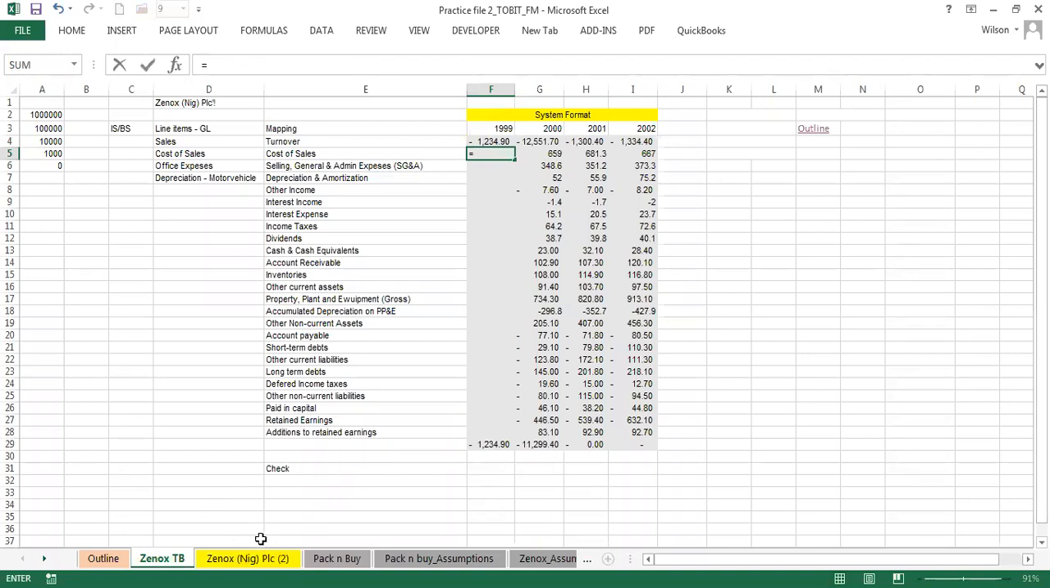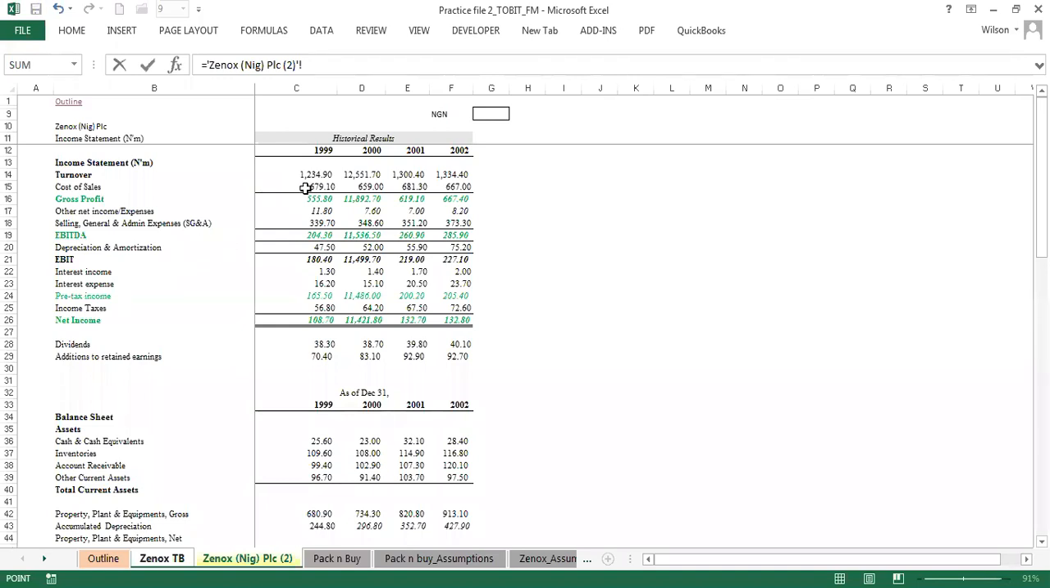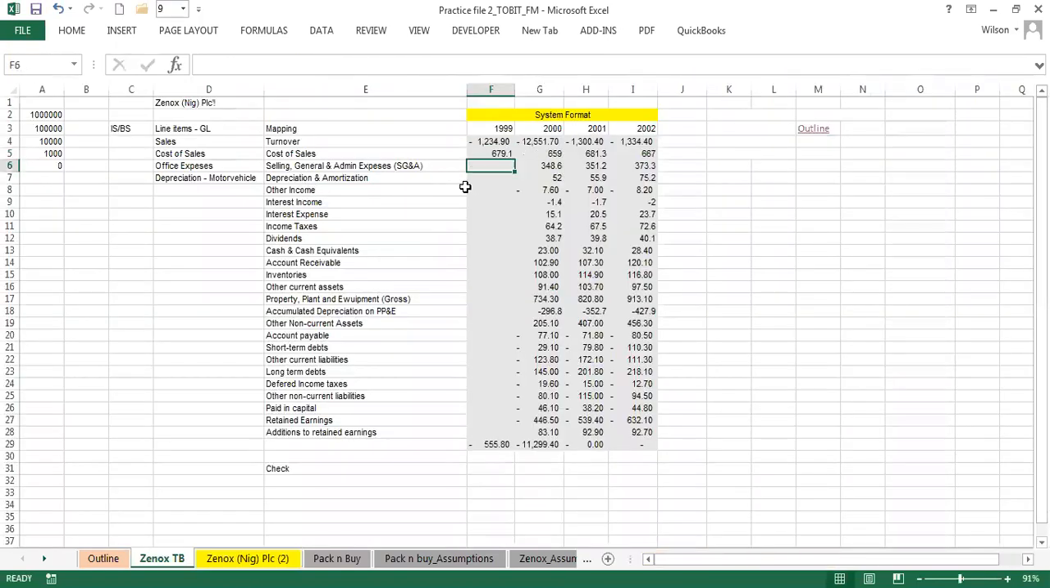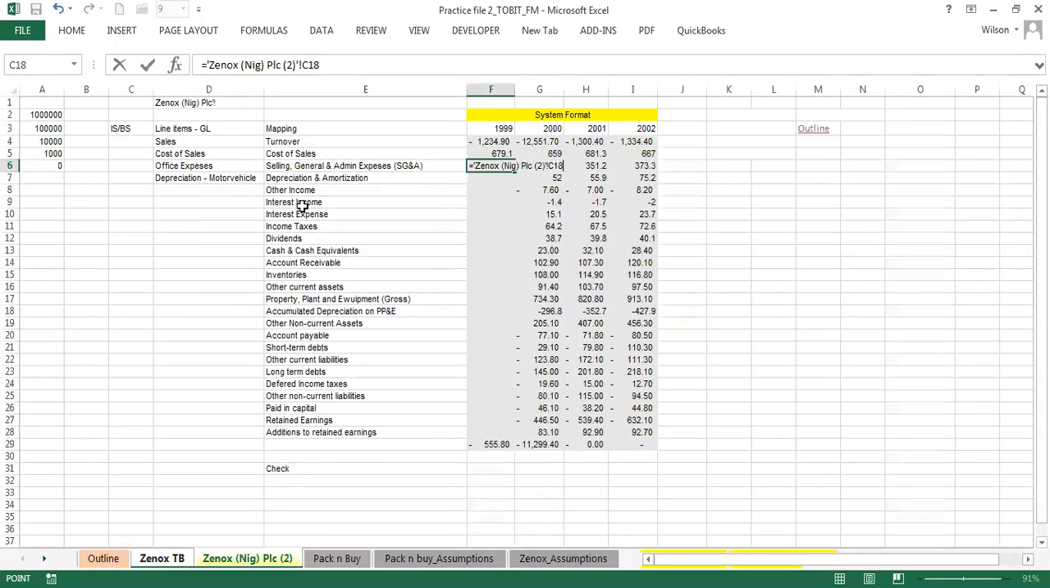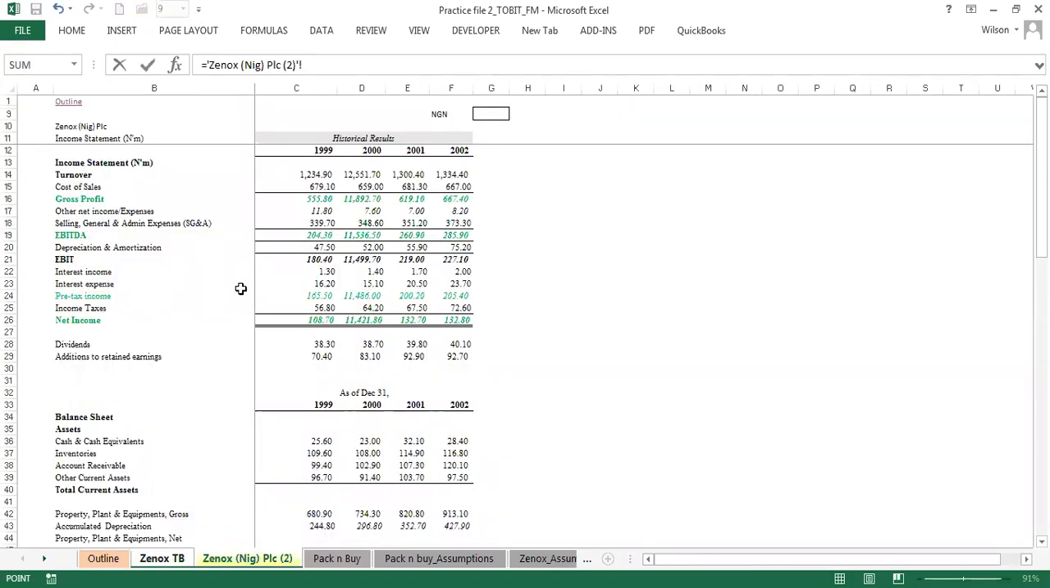Because it's a debit, I come here and I select cost of sales. Our selling, general and admin expenses, SG&A, is an OPEX item. An OPEX item will always have a debit balance, so I will come here and select this. That's our SG&A, which is the OPEX. For depreciation and amortization, it's also a debit balance, so I'll come here. Where is depreciation and amortization? This is it here, and I'll pick this.